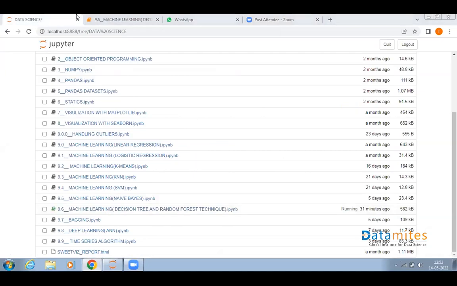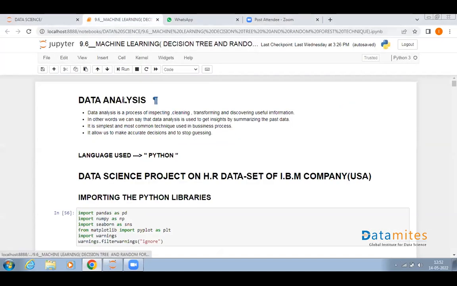So this is about the project. Let's have a brief introduction about data analysis. What is data analysis? Data analysis is the process of inspecting, cleaning, transforming, and discovering useful information. In simple words, we can say that data analysis is used to get insight by summarizing past data. By making use of past data, we extract useful information.